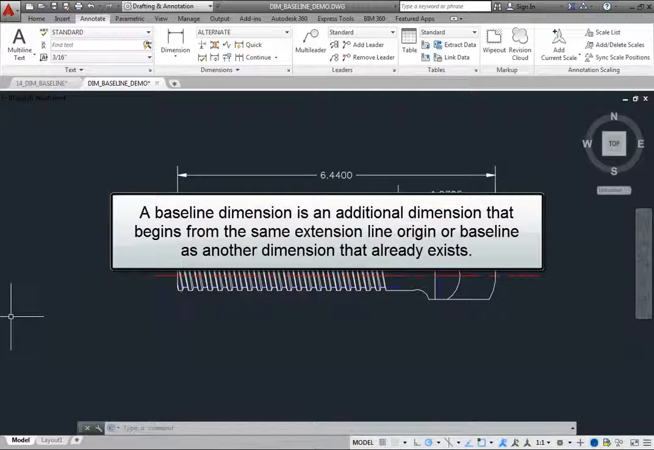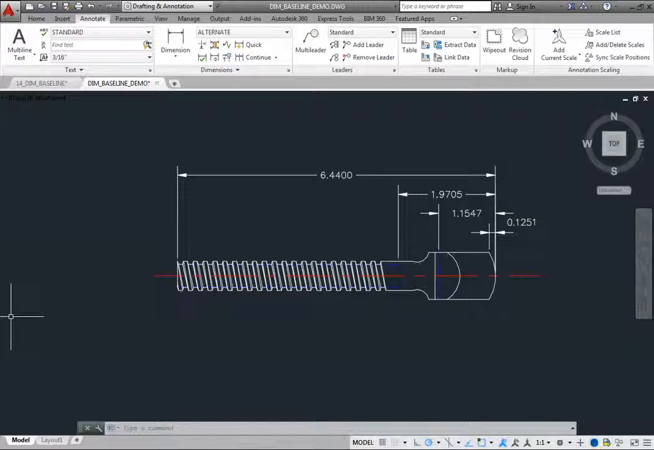A baseline dimension is an additional dimension that begins from the same extension line origin or baseline as another dimension that already exists. You can create a linear baseline dimension that extends from the same first extension line origin as the previous dimension or another dimension that you select.